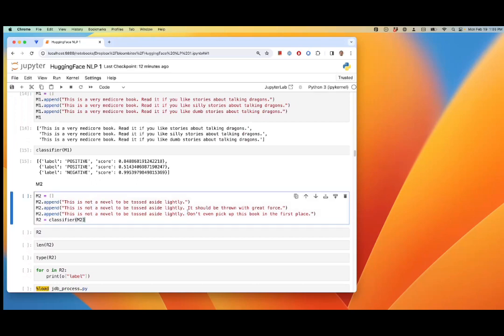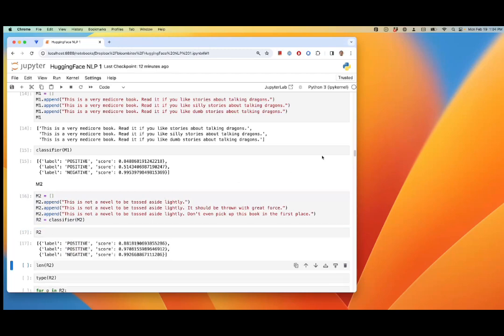Here I took a quote from Dorothy Parker. "This is not a novel to be tossed aside lightly." I'm sorry, it was this quote here. "It should be thrown with great force." And here I just took the first part of that, the first sentence, and here I kind of clarified that she didn't like the book in the second sentence, and I can run that. I'm going to send that result to an object called R2, and I'm going to print R2 out so we can look at what's there.